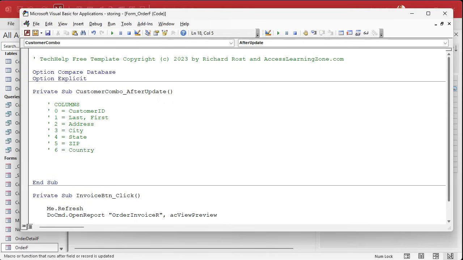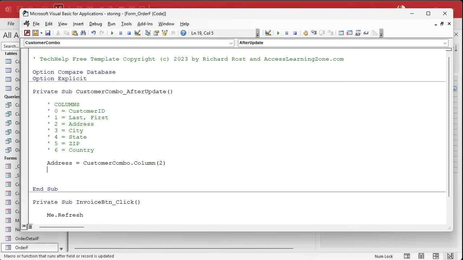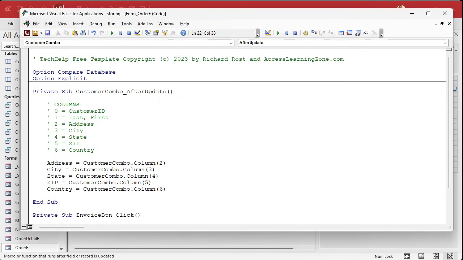So now knowing that information, this is what throws people: everybody forgets that column 0 is that first hidden column. Okay? Now we know where this data is. We can very easily set that in our fields. We can say address, which is a field on the order form, equals customer combo dot column 2. Same, and then we just copy and paste. Address, city, state, zip, country. Here's city, state, zip, and country. And we got 2, 3, 4, 5, 6. Okay? All right, save it.